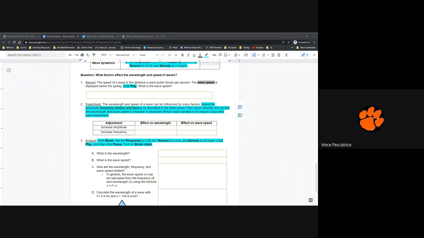Okay, so adjust the amplitude, frequency, tension as described in the table below. All right, so it says adjust the amplitude and adjust the frequency. So you're actually not going to be using the tension or density. Okay, so when you increase the amplitude, how does that affect the wavelength and how does that affect the wave speed? So the wave speed is going to be listed right underneath there.